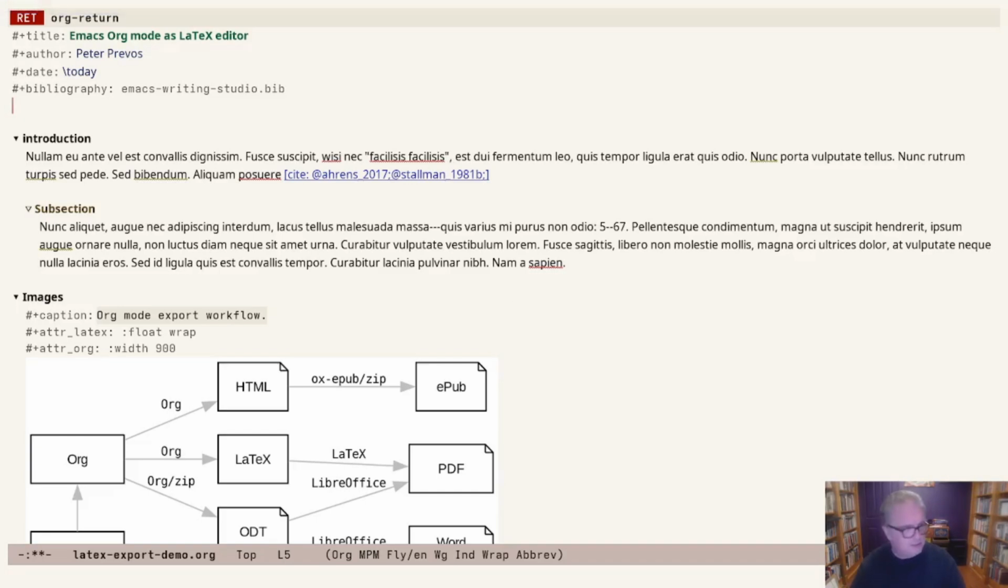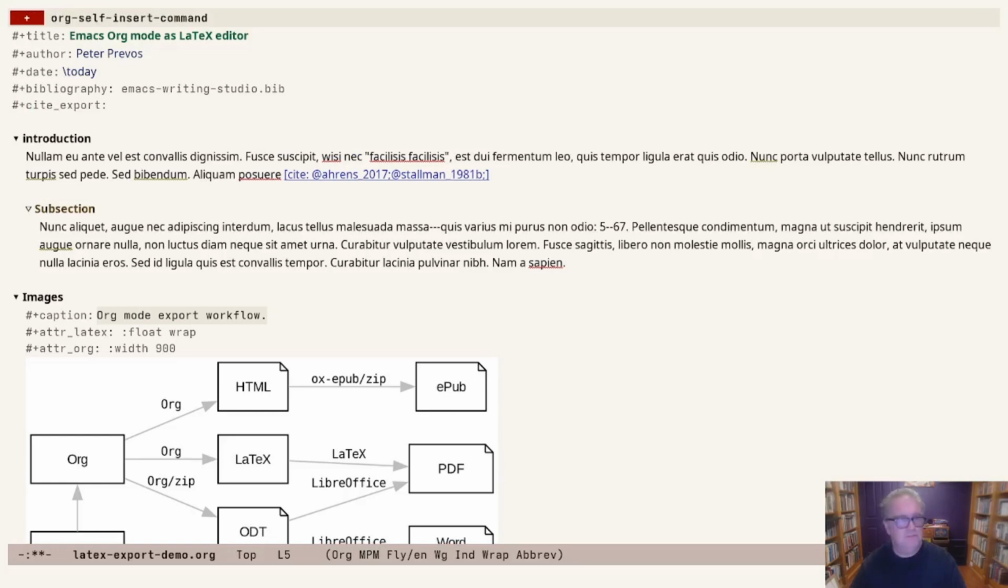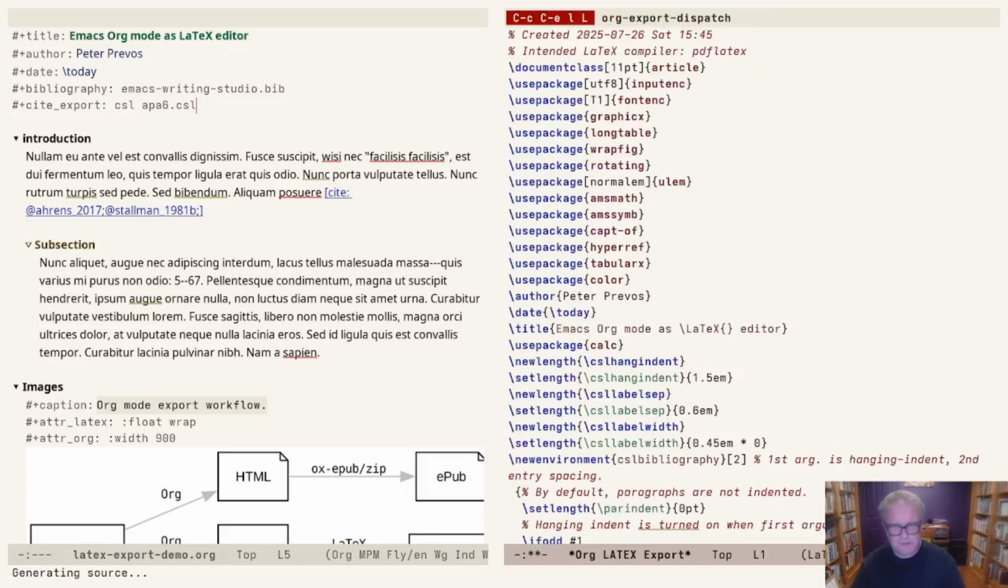So to do that, we use a keyword. And for the citation line, so the keyword is a cite export command and a cite export keyword. And what we add to here now is that we want to use CSL, citation style language. And I have a little file that I downloaded from the CSL library, which is for APA 6. So we can now again export this to LaTeX.